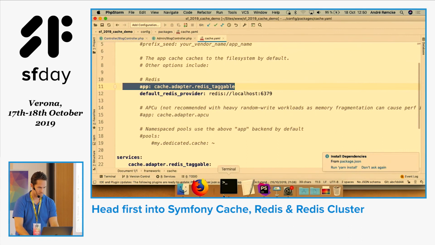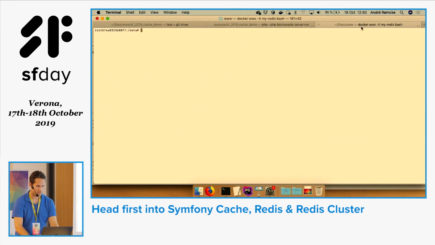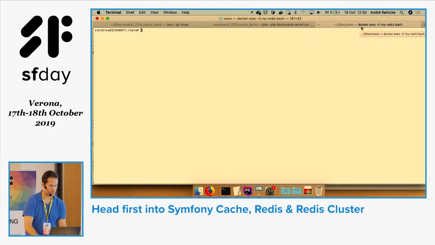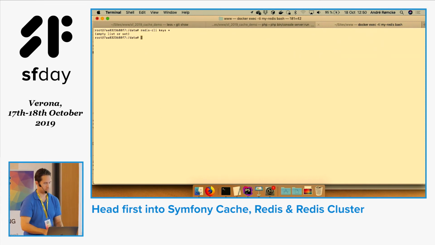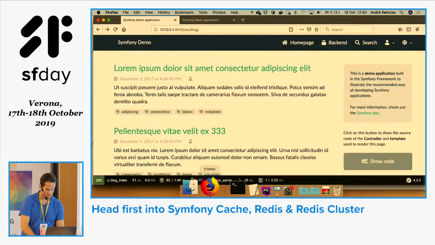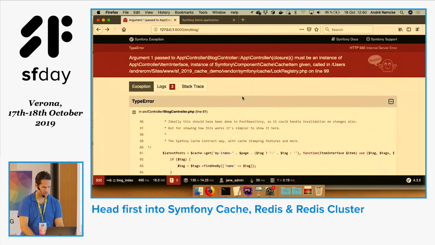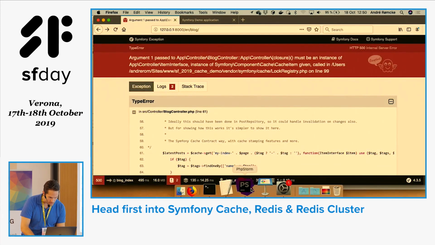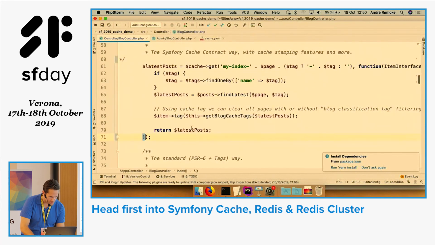So now we should have a small look at Redis. This is just Redis running in a container, and it should be reachable, hopefully. So right now, there are no keys in it. It's completely empty. Hopefully, if Symfony agrees, no. Yeah, okay, I need to fix the things.